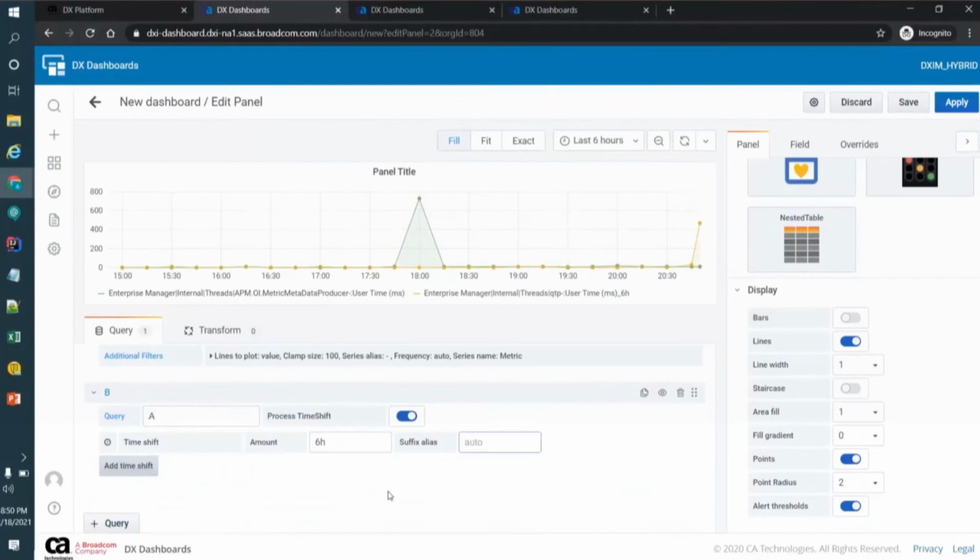Just leave this. See, this orange line, this legend is time shifted by 6 hours. So at this point, if you see, my current user time in milliseconds is 10, but before 6 hours, it was 0. Now here in the add time shift, you can add any number of time shifts you want. Let me add one more. I'll say 12 hours.